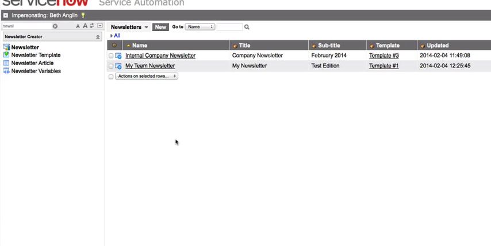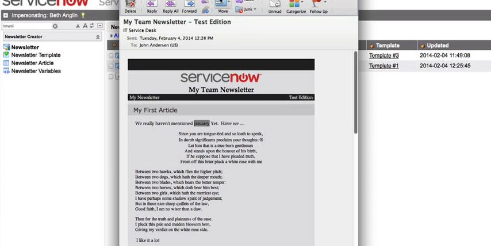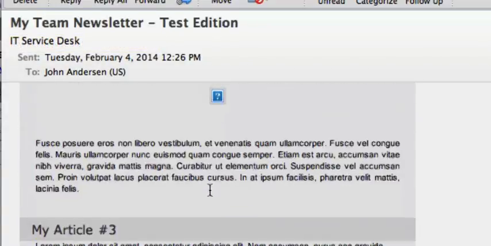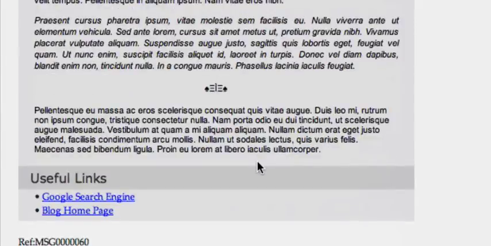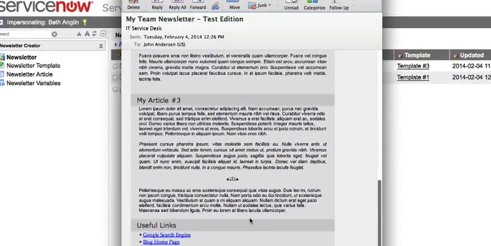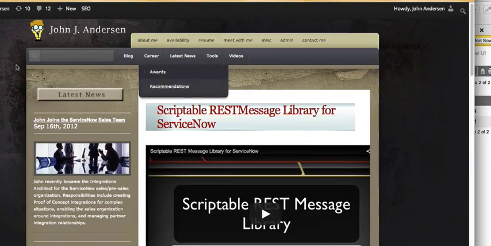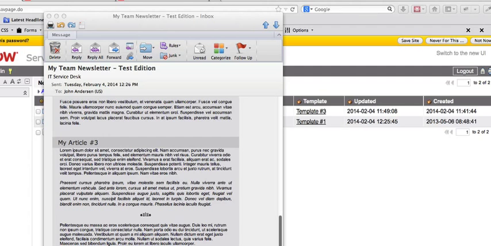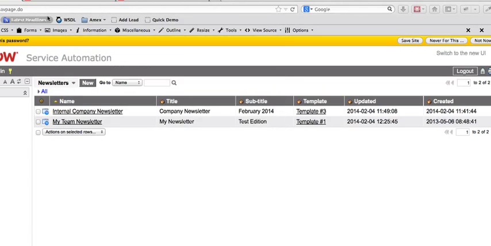Now when we get our email, here's the email message that came out. Here's the subject line as we set it, and here's the email that we got from the system itself. We can click on these links and be shown the link that was clicked. So that's how you generate these email messages and send them out.